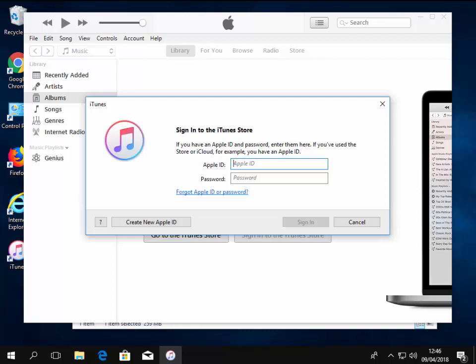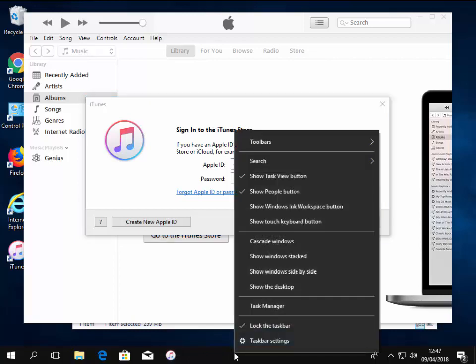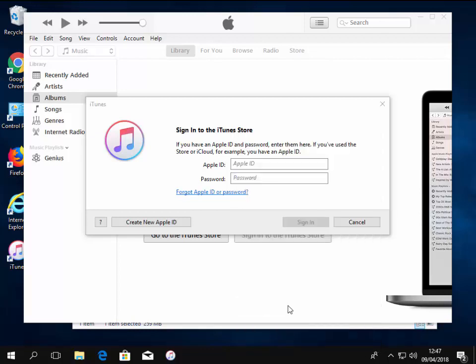So there's a couple of ways to get around this. The first one is to try and force close iTunes. Now, to do this, you'll notice this button up here won't work, and nor will this one here. So what you have to do is move your mouse down to the bar at the bottom of the screen, find an empty spot on the bar, and click the right mouse button. That's the right mouse button. Then move your mouse up to Task Manager and click the left mouse button. That's the left mouse button.